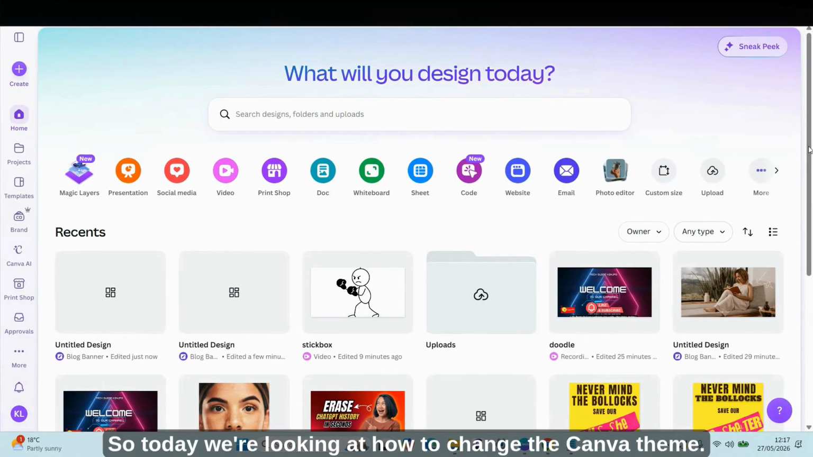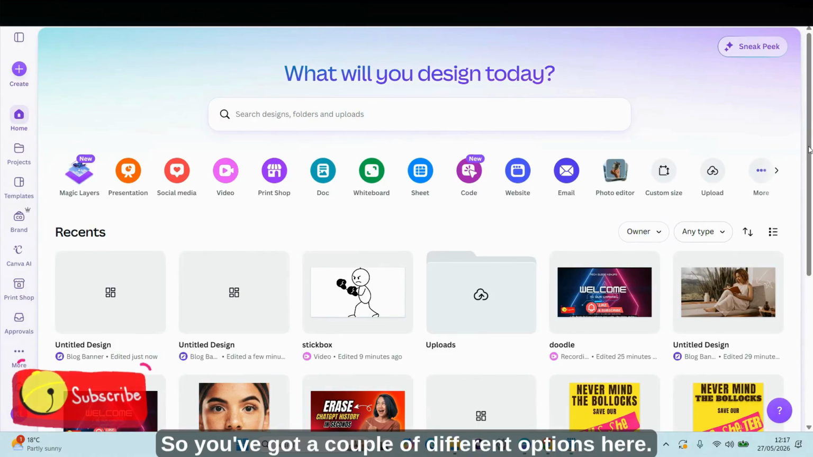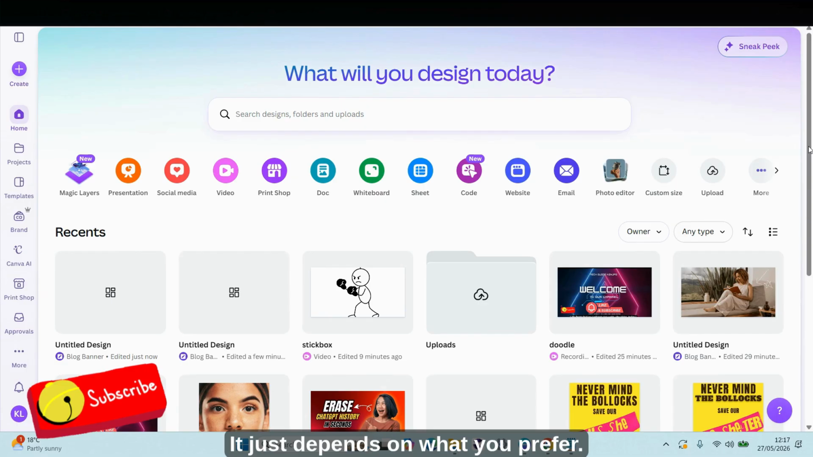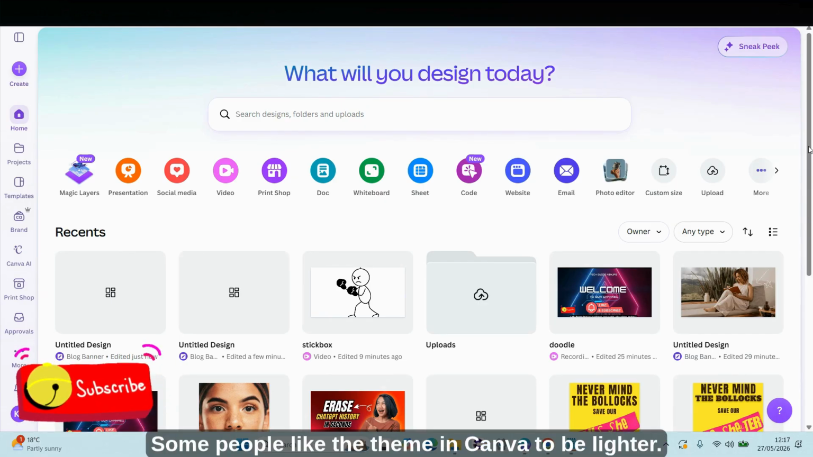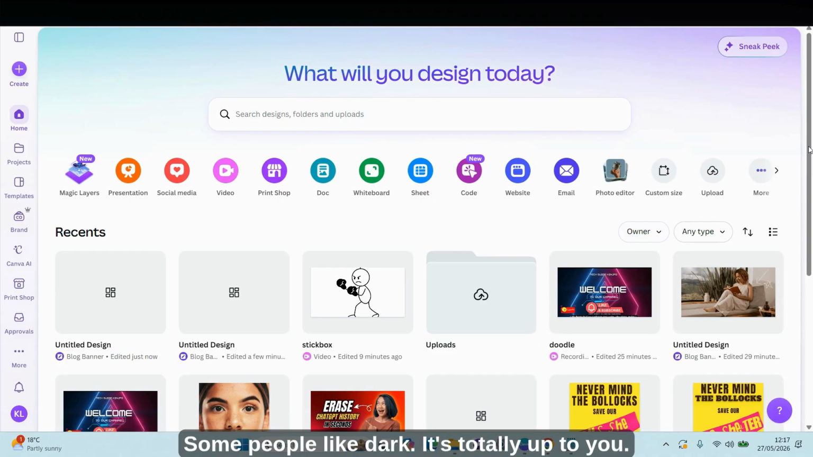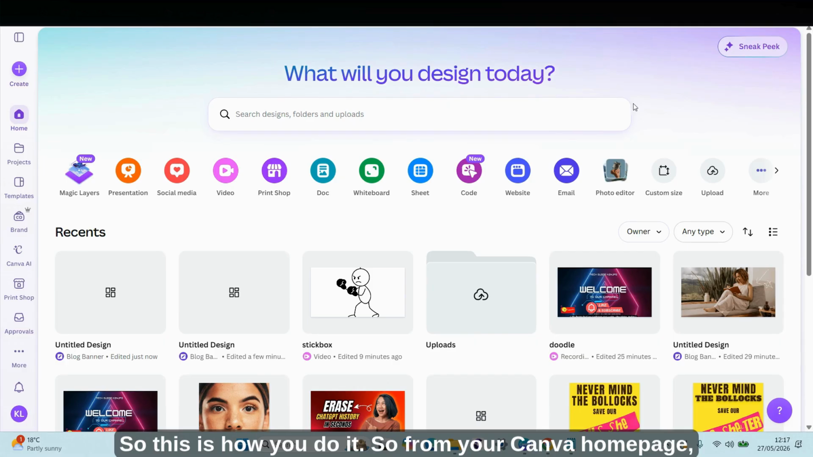So today we're looking at how to change the Canva theme. You've got a couple of different options here. It just depends on what you prefer. Some people like the theme in Canva to be lighter. Some people like dark. It's totally up to you. So this is how you do it.